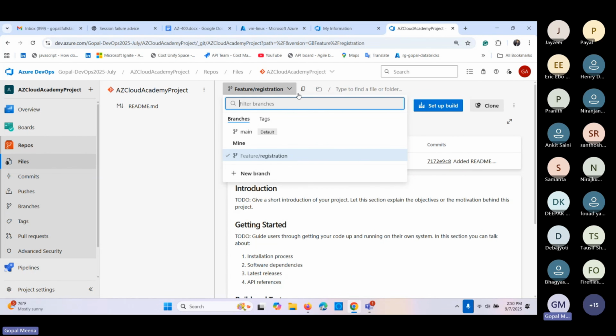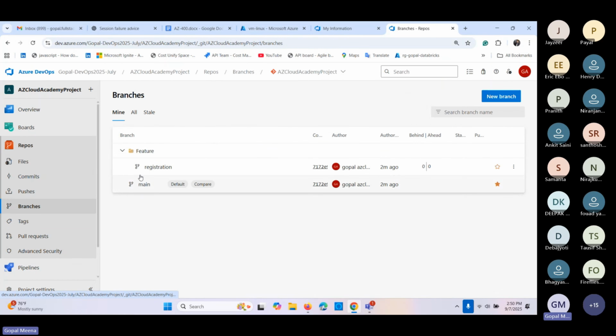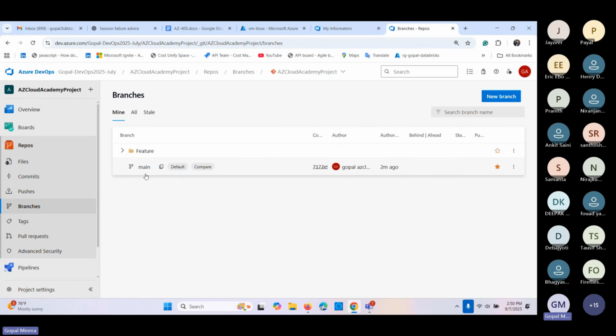So I created the main branch and the feature branch based on the main branch. I am going to work on the registration branch only. This branch is mine. I created the folder structure, and the reason is that right now we have only two branches. In future you may have 100+ branches, and at that time you will get confused.